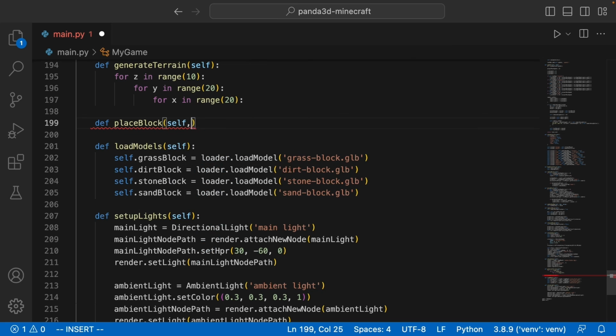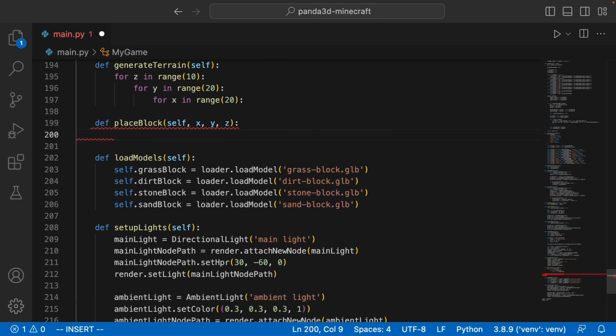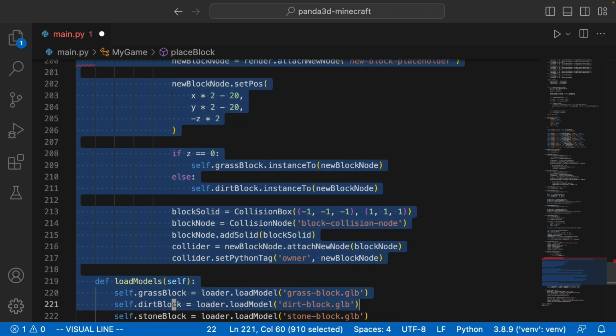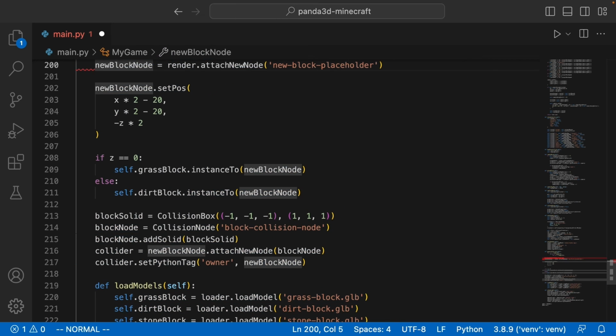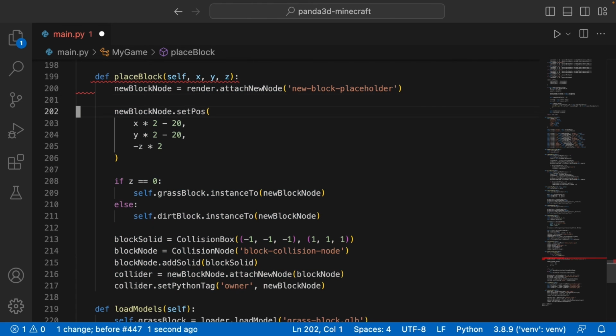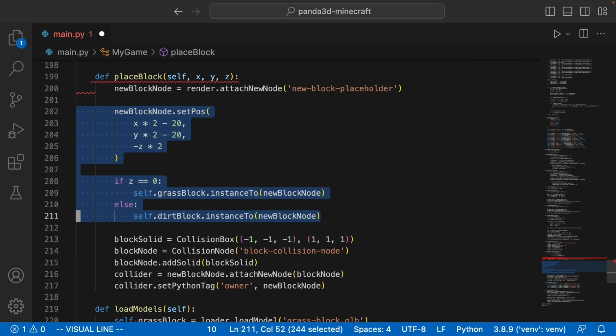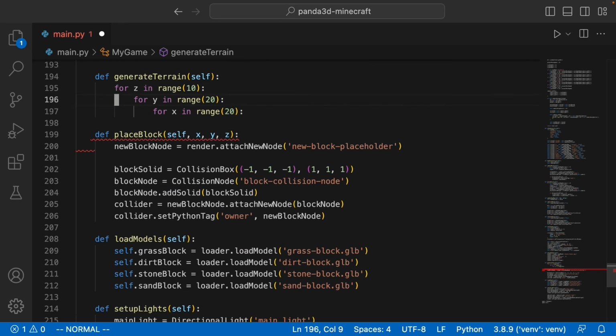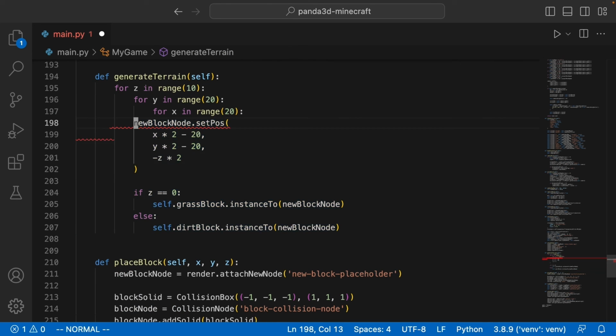And what that's gonna do is it's going to take the X, Y, and Z positions of a block and run all of that code for that position. So let's just paste all of that code there and adjust the indentation accordingly. There we go. And oops, I went one too far. Let's go back. Cool, so now that we've got this place block helper method, what we're gonna do is remove the new block node.set position thing as well as the grass block and dirt block logic. We're gonna move that back into our nested for loop structure here.